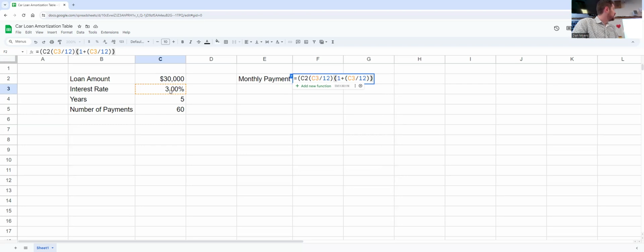Then this needs to be raised to the power of how many payments we're making. To do a power, hit Shift and then 6. It's like the exponent button on your calculator, right? Now, the number of payments is 60. Don't type in 60. I want you to reference the cell that has the 60 in it. So click on that cell, C5, and then close that set of parentheses.